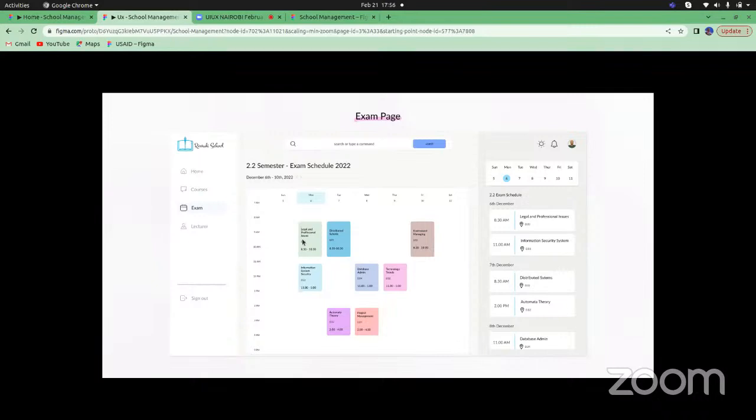Also, if you click on the card, there's a link to take you to the specific exam course class that you have for that day, so that you can view the notes and read inside the portal.